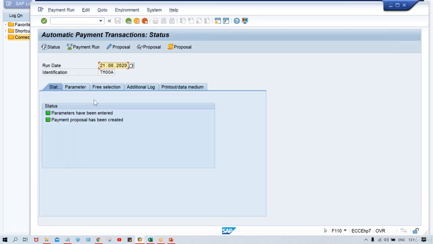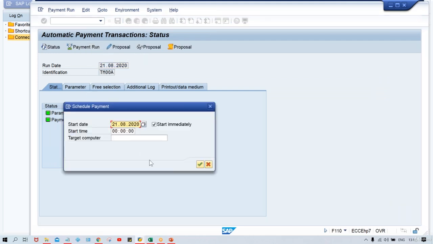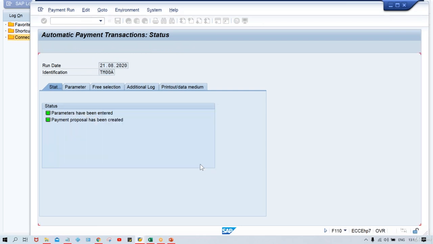Now this time we have to go for the payment run. The proposal run is fine, everything is fine. You click on payment run and press enter. Now look here, the payment run has been cancelled. If the payment run has been cancelled, guys, we again have to find out where the problem is. There might be a chance that there is an issue related to the number range. Most likely this is the issue you will get during payment run, or else there won't be any other.